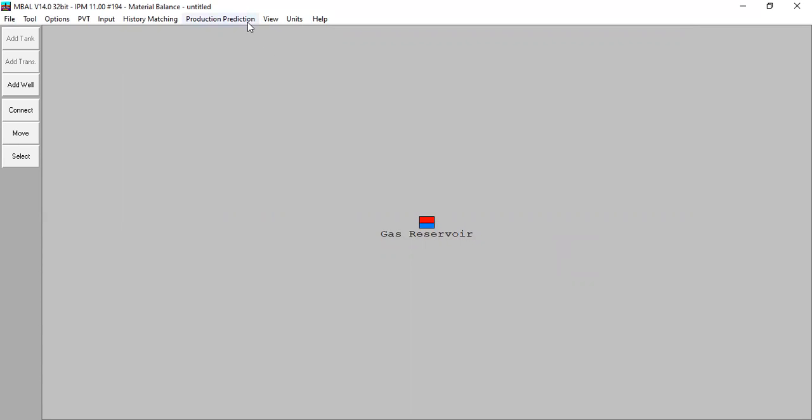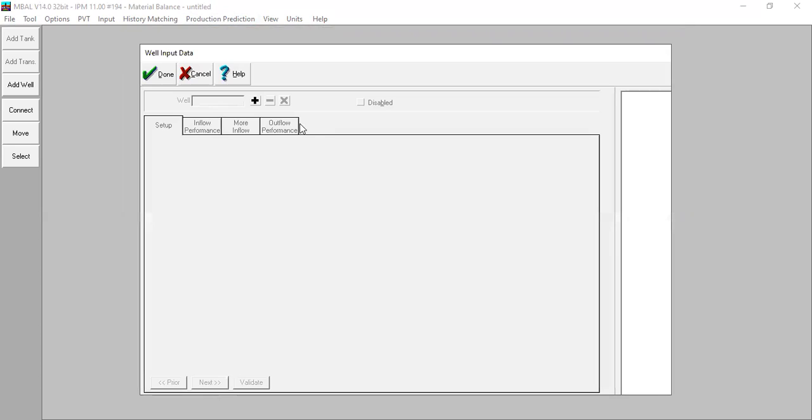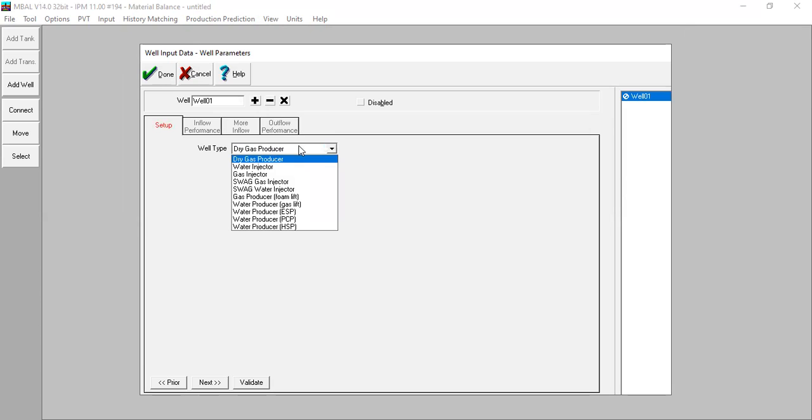Okay, and then well type definition, we will create a well model for now. I will create one. Open the drop-down menu. Gas injector. I will call it gas injector.